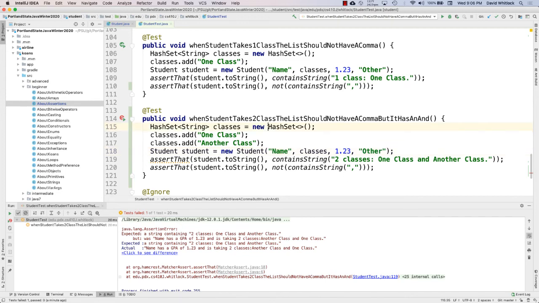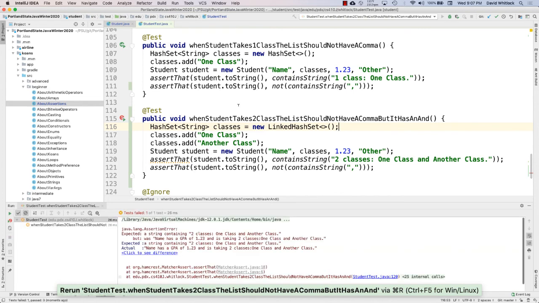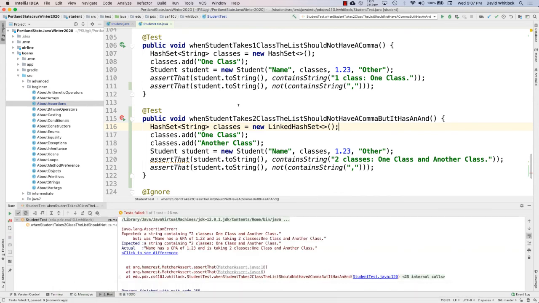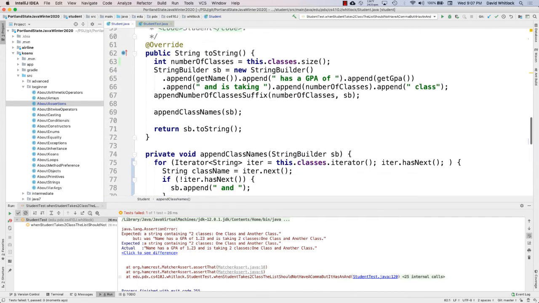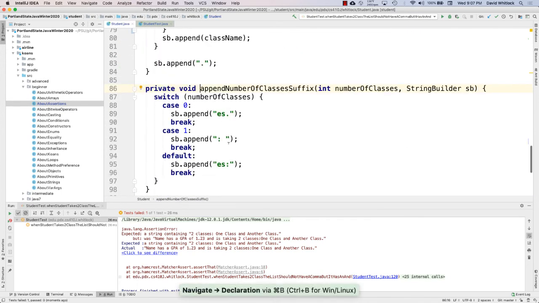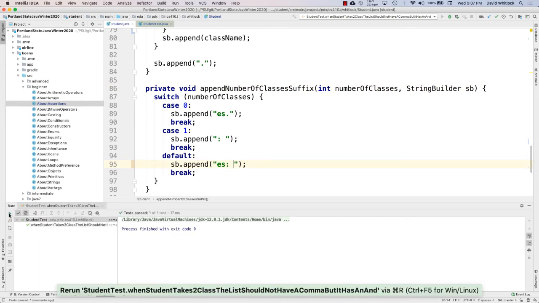Is there a LinkedHashSet? Oh, there's a LinkedHashSet. Okay, getting close. Oh, I forgot a space after the colon. Okay. Well, that's easy to fix, if I can find the damn thing. There it is. Okay, yeah. Okay, space. Hey, it passes.